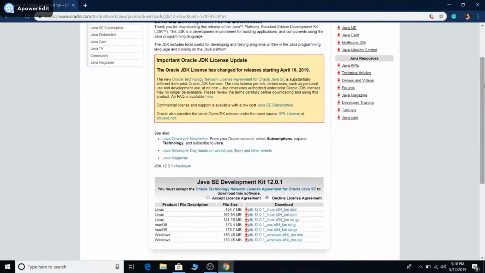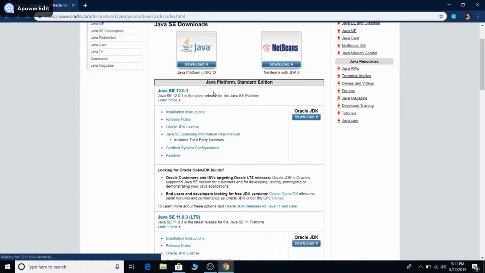Now you can see JDK packages are available for different types of operating systems: Linux, Mac OS, Windows. So we are going to download for Windows. So just click here, but before that just check whether this is 64-bit or 32-bit. Here I have the 64-bit one. So if your operating system is not 64-bit, then just go back and find a different one that is suitable for your operating system.